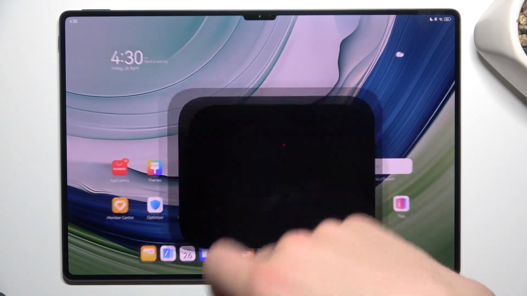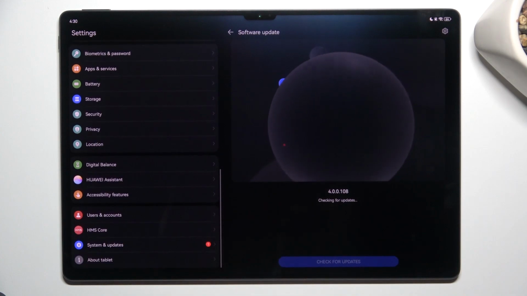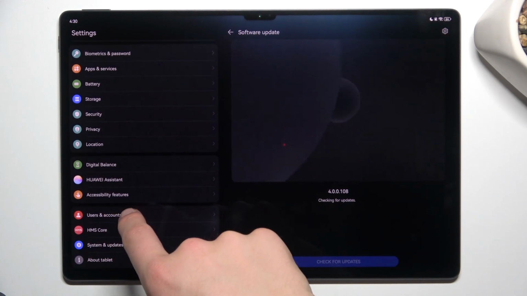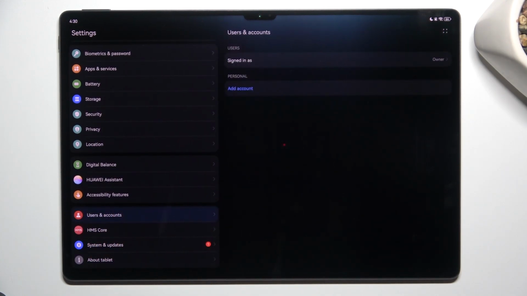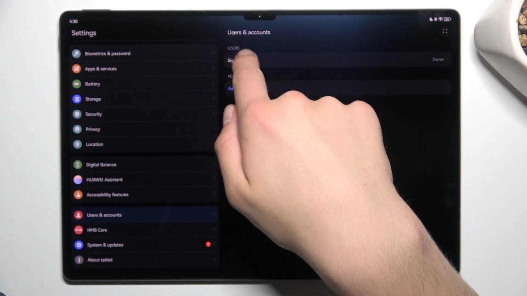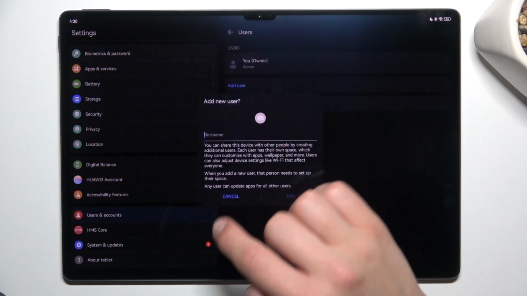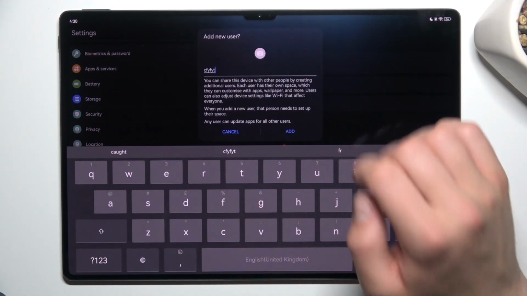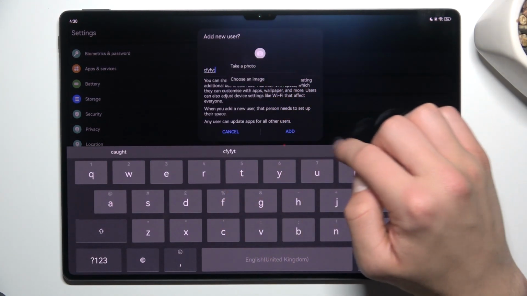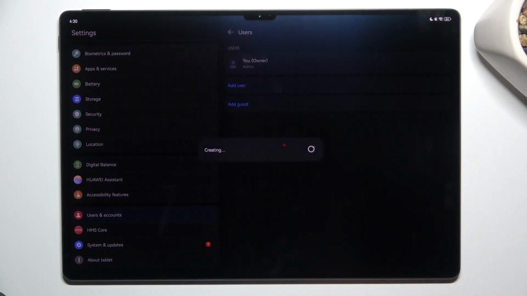Firstly, go into settings, scroll to the bottom and go into users and account tab. Now tap here, now tap add user, create a nickname for the user, and also you can choose a profile picture. Now tap add.